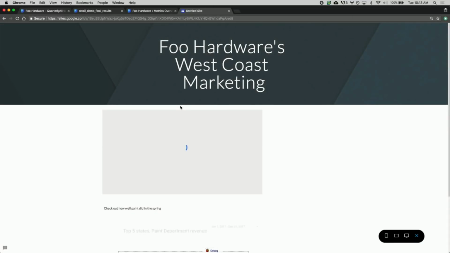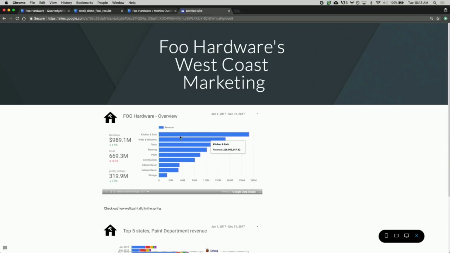and go into preview mode. Now this report, or this application actually, that I've created has updated in real time to reflect the latest changes that I made on my report.